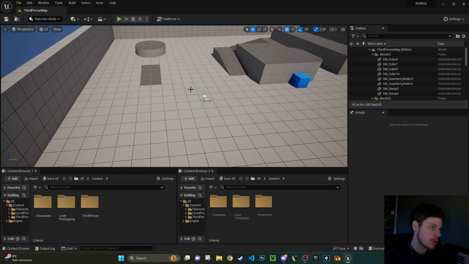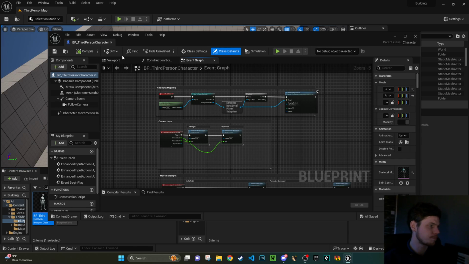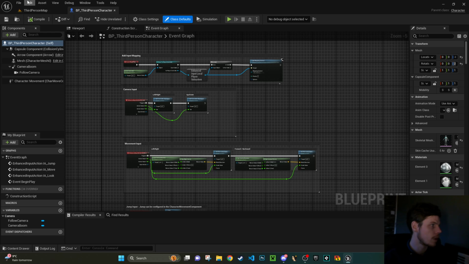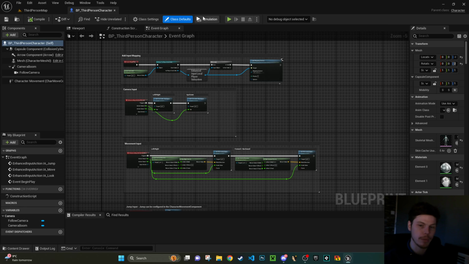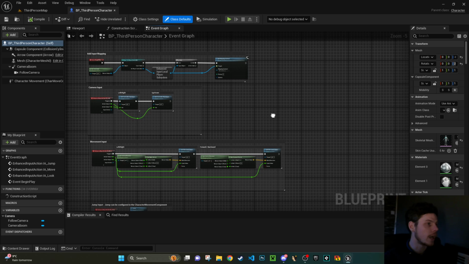So let's get started. I've got a third person template open. I guess you could do this with a first person as well. There's nothing to stop you from doing that, but I'm going to go for third person. What I am going to do is open up the blueprint for the third person character, tab that to the top. Again, as I do all the time, in editor preferences, I'm going to change the editor open asset location to main window. That way when I open things, they're just going to tab themselves to the top.